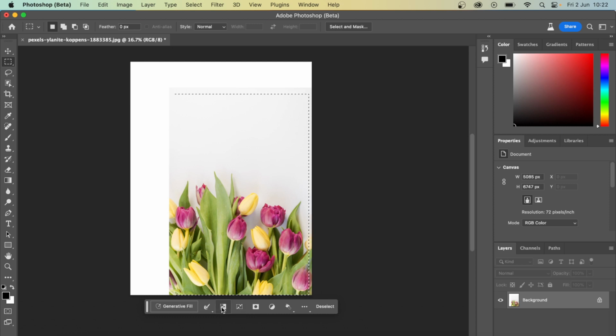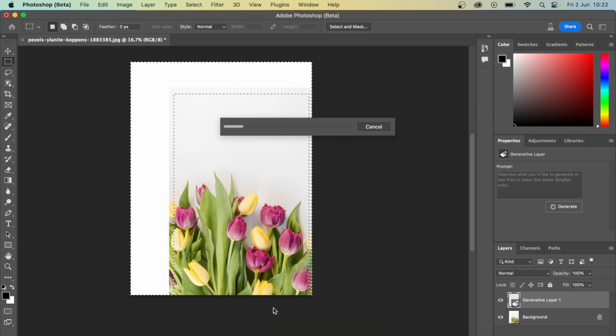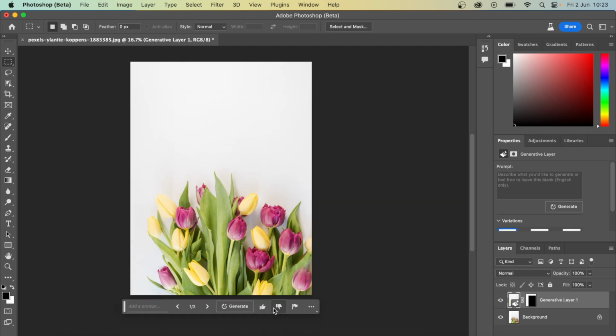So we are now going to invert that image by clicking on this button, and then we'll click on the generate button. Now we are just going to wait whilst the AI generates the fill for that image. So you can see the generated image. It looks pretty good, I must say.